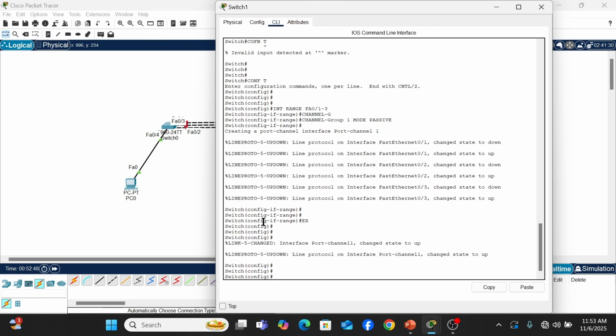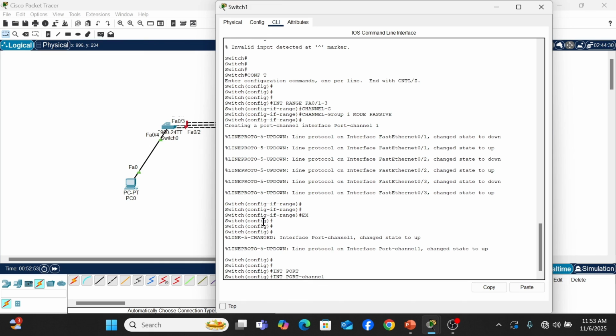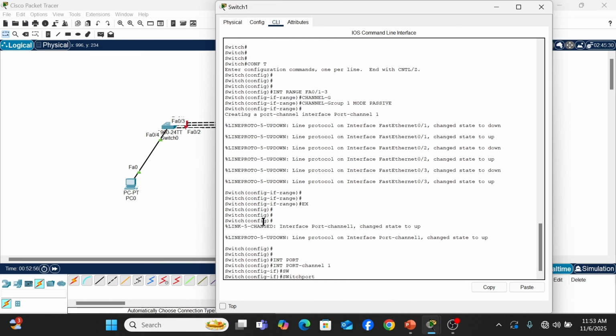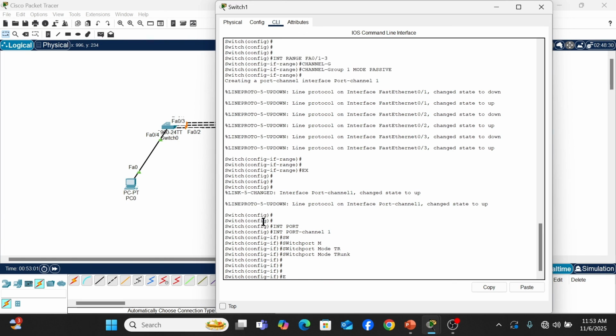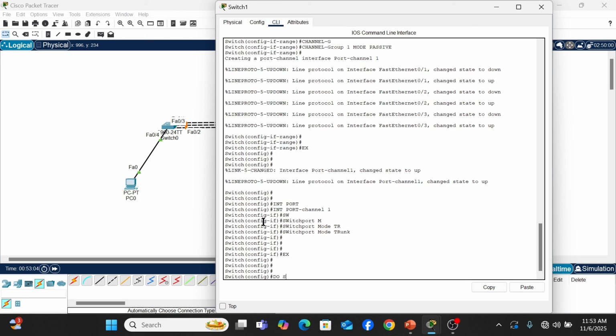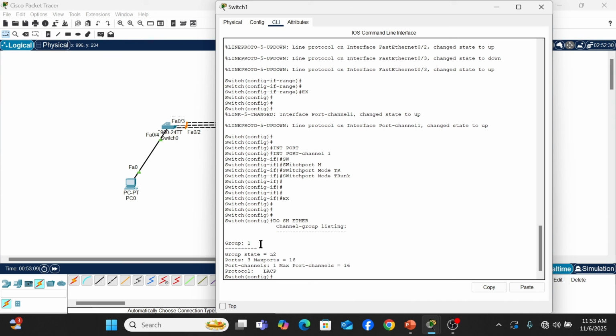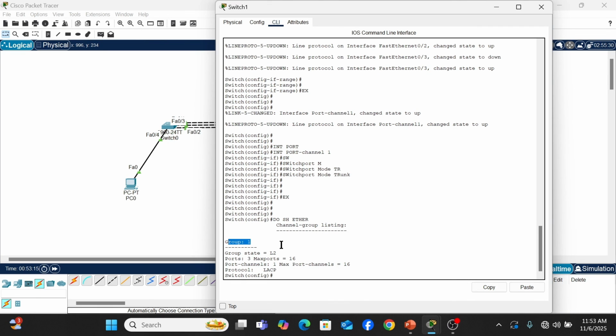Now let's also trunk the ports. Interface port-channel 1, and we want to set switchport mode to trunk. Since we've done that, let's also do show etherchannel again. As you can see, guys, now we have configured EtherChannel for this switch. It has group 1 and we are using 3 ports. It can take a maximum of 16 ports, and we are also using LACP as the protocol for this configuration.